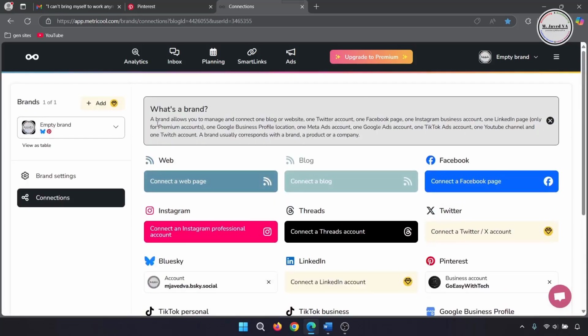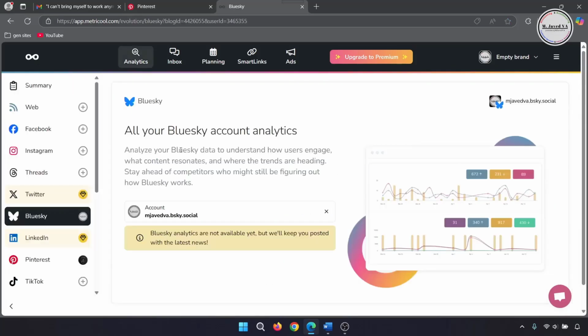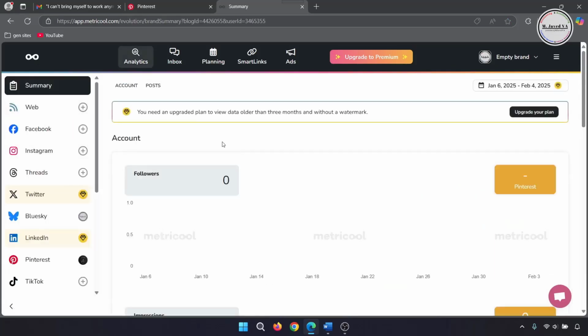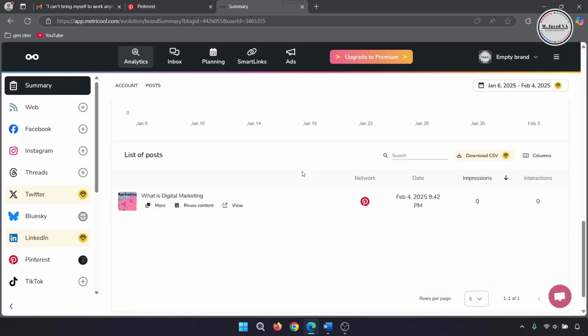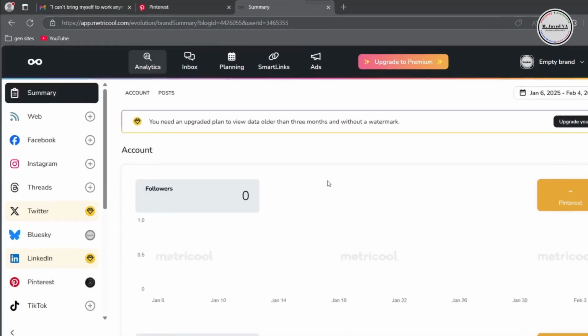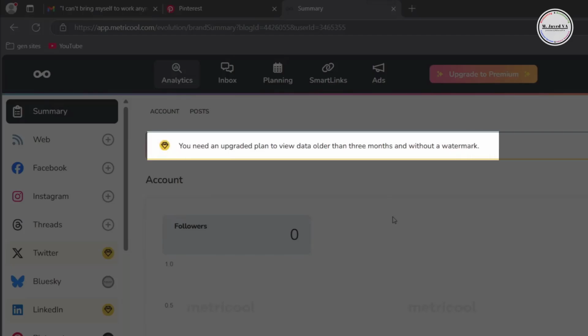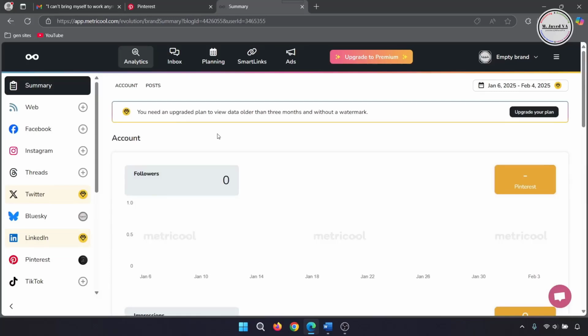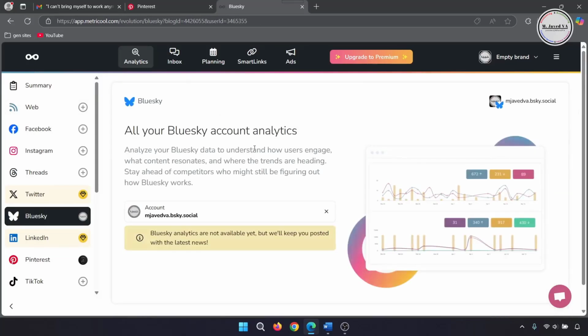And you will be able to see the stats under the Summary tab from now onward. And remember, with the free account, it will give you stats for only 3 months. And this is how you can connect your Pinterest account with Metricool.